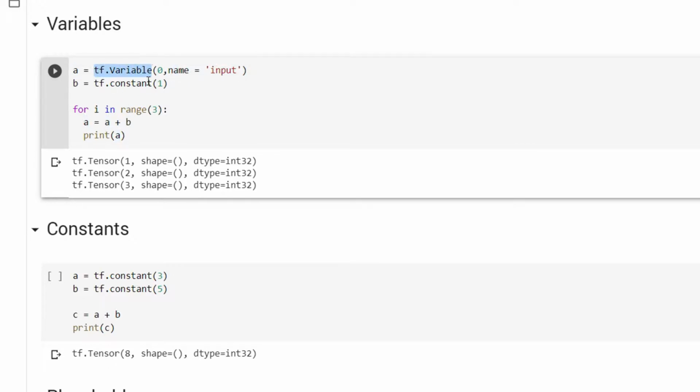So A is a variable whose initial value is 0 and it is an input tensor. B is a TensorFlow constant type with value 1. Now using the for loop in Python, we can easily do this: a equal to a plus b. So every time the value of a is being updated and printed.